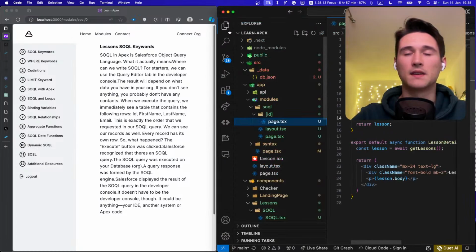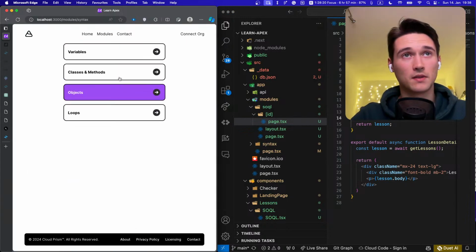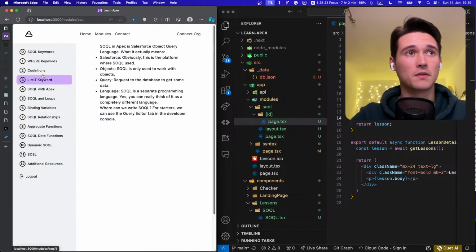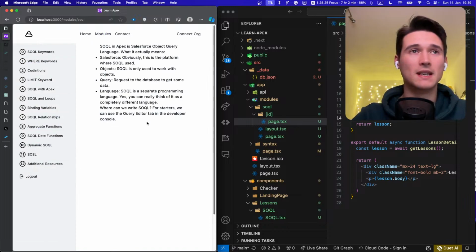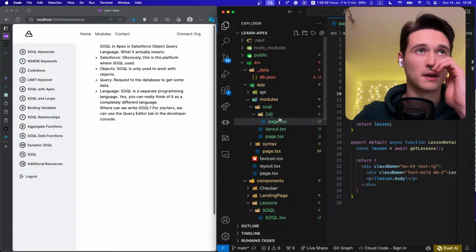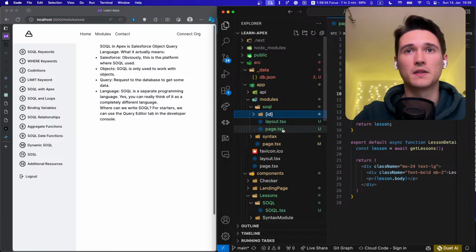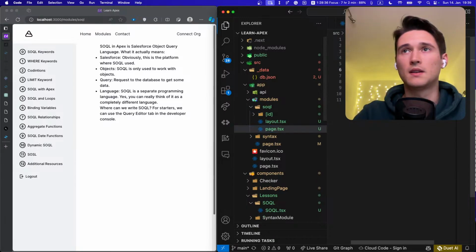Another thing that I didn't fix is that when I click here on the modules, if I click on the variables, I go to the list of variables. But if I click here on the SOQL query, I go immediately into the SOQL queries, which is not correct, because I wanna have a list for SOQL queries. So if I click here on the SOQL, yeah, that's the page for SOQL.